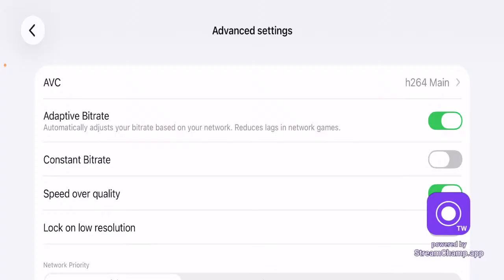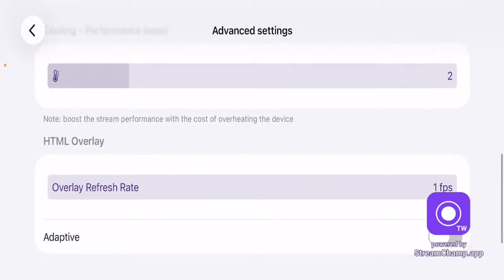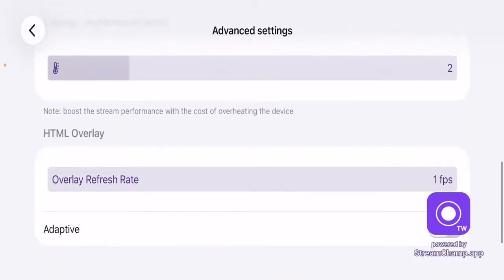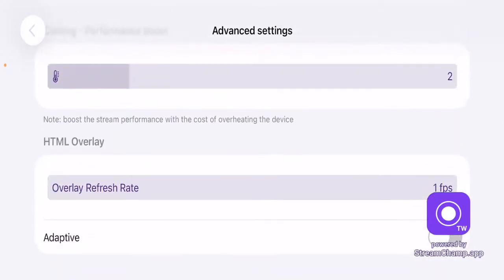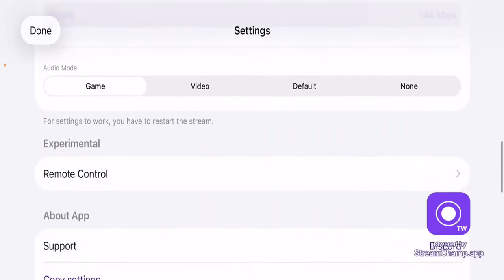Okay, you should keep the network priority on high. You can also keep cooling performance on high. You can increase this, so your device won't overheat, and you'll get a smoother output on your stream. I'll keep the audio bitrate at 192, basically. Leave it at that level, okay? Next, audio mode. You should set it to game. You should always keep it on game, okay? Or you can also set it to default. This is the best.